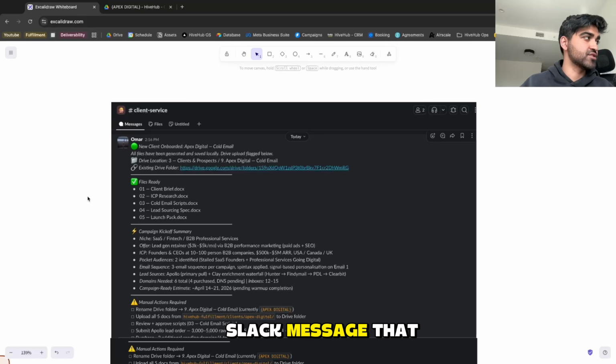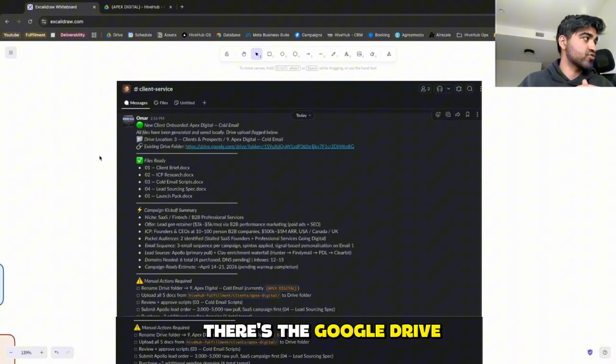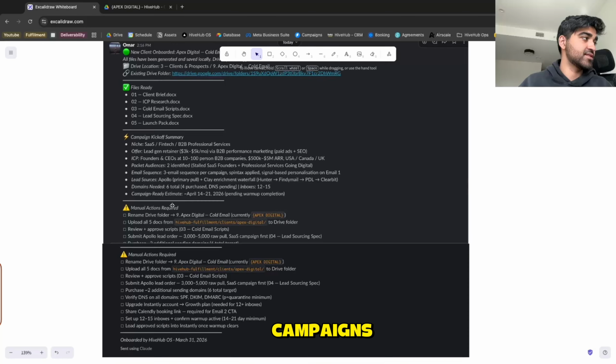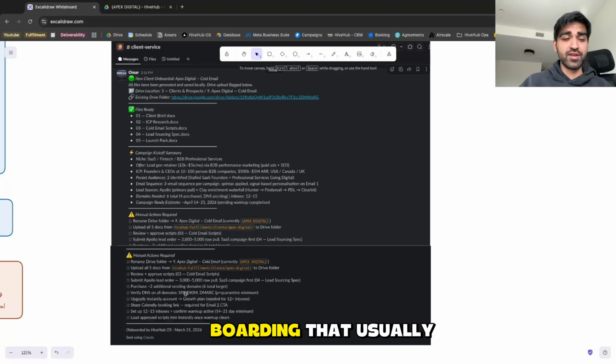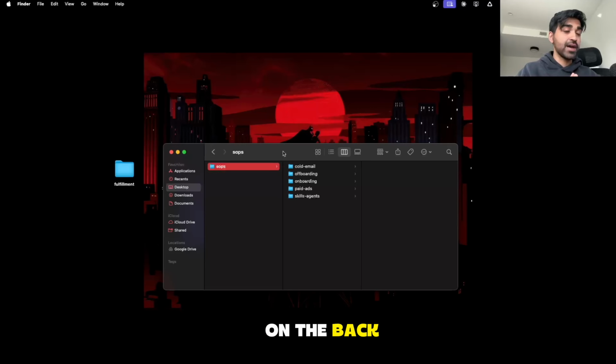And here's the Slack message that it sends through the channel whenever a client is onboarded. So in this case, you can see it sends it beautifully. There's the Google Drive link, there's files ready, the kickoff summary for the campaigns, and manual actions that are required. With this, we were able to take onboarding that usually takes 3 to 6 hours or even multiple days and compact it into something that can be done in under an hour. Now, we could spend the rest of our time to do these manual activities to basically move the needle for our client.